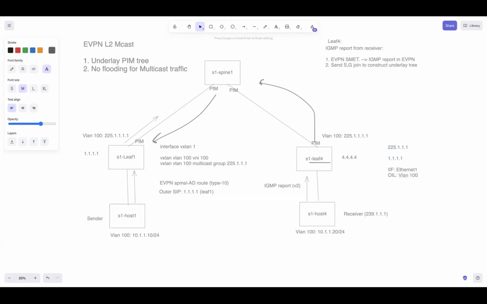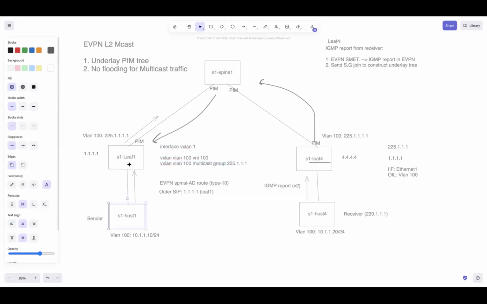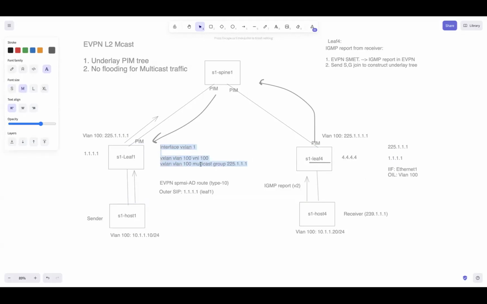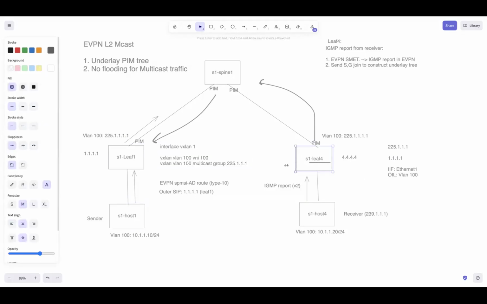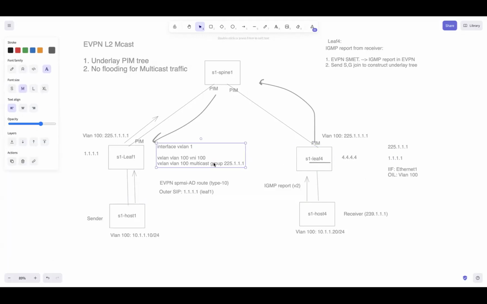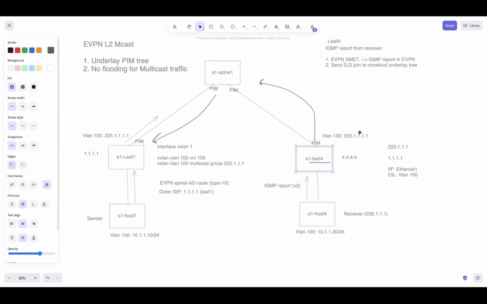Question: is the config for the VXLAN multicast group present only on leaves where the source is present, or everywhere? Well, ideally you should configure it everywhere, because we don't know, the source could be connected anywhere. But in this scenario I have the source only here, so only this leaf is going to encapsulate, so I just gave it here. But we can configure it everywhere, and whenever you configure, every leaf is going to advertise the type 10 route.